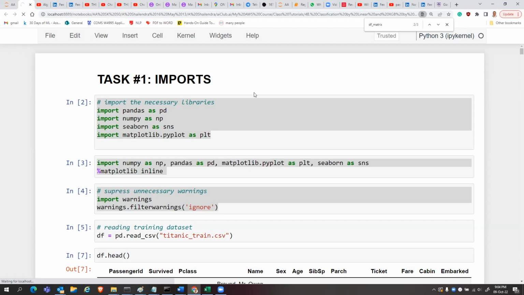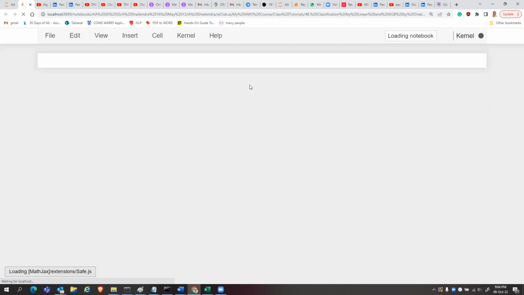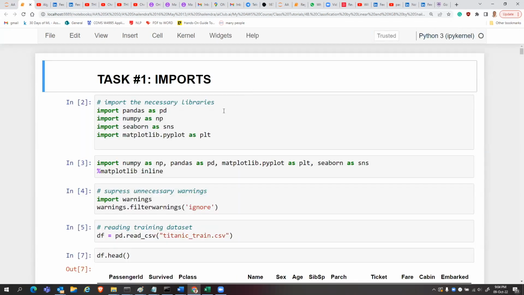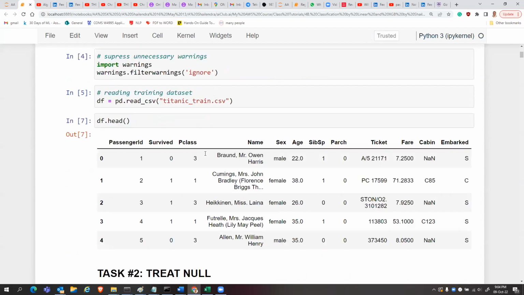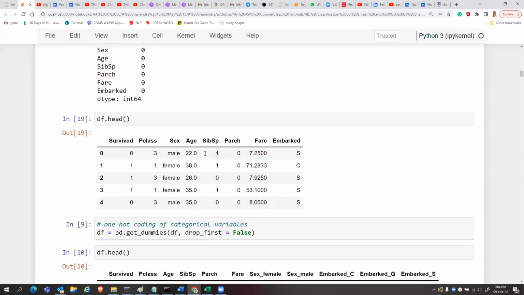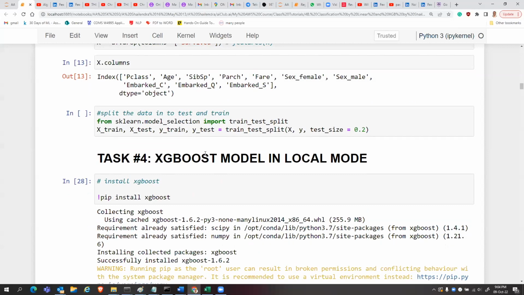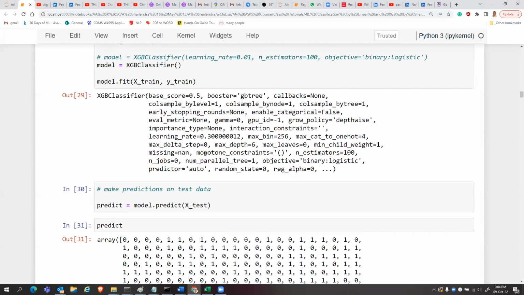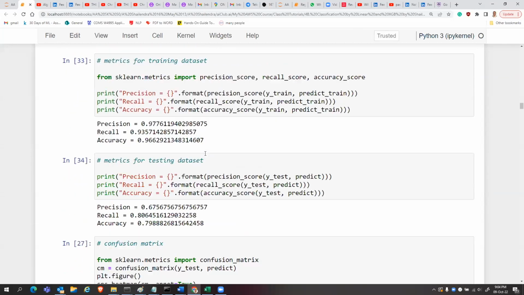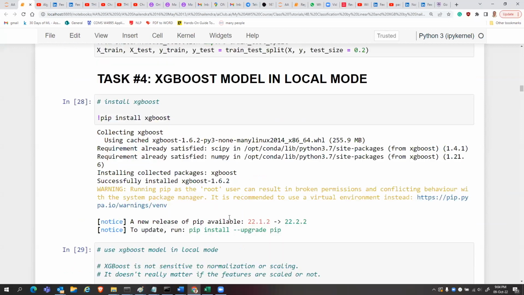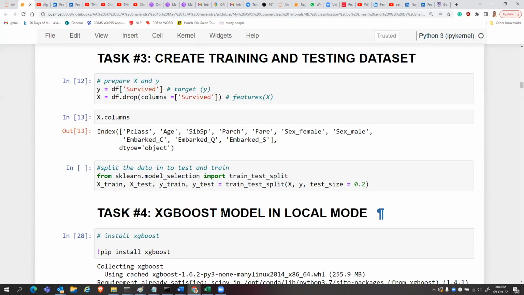Today we are dealing with classification, complete classification through SageMaker, how to do it in SageMaker. First of all, we'll do some basic data science steps: data visualization and data cleaning. Then we will do XGBoost in the local mode, as we did before. So we'll do XGBoost classification in the local mode.